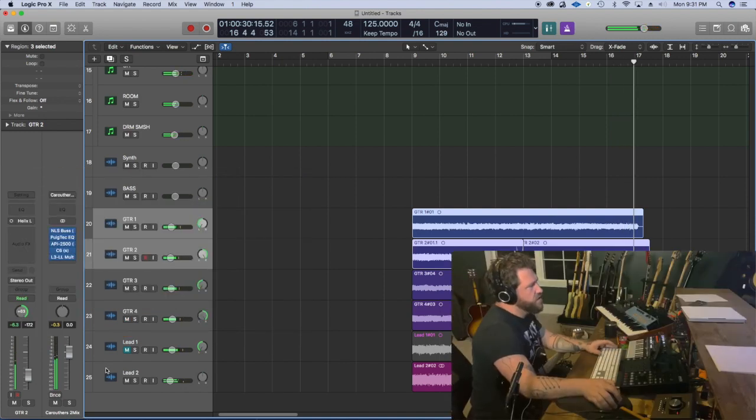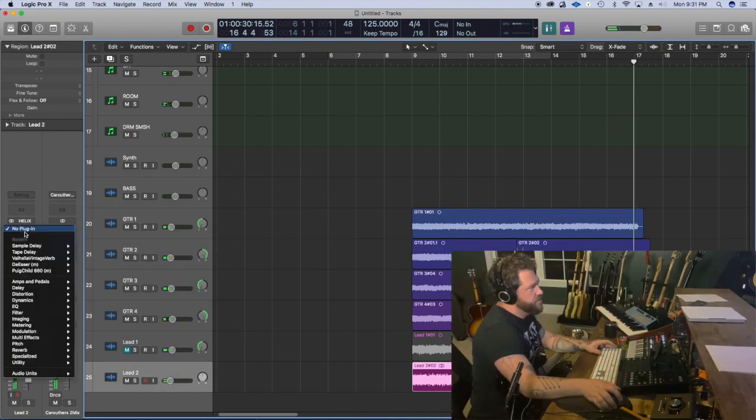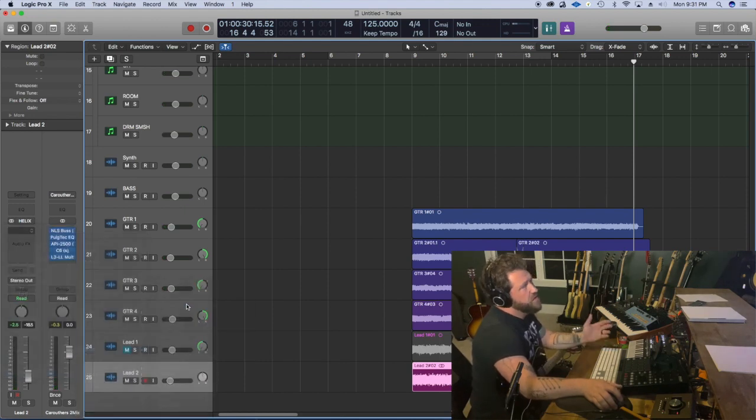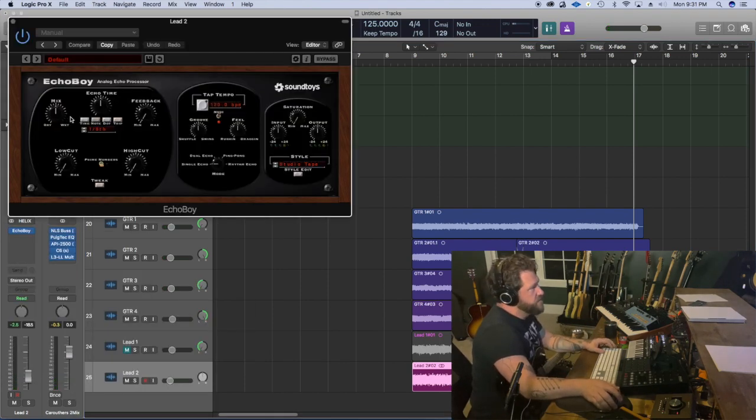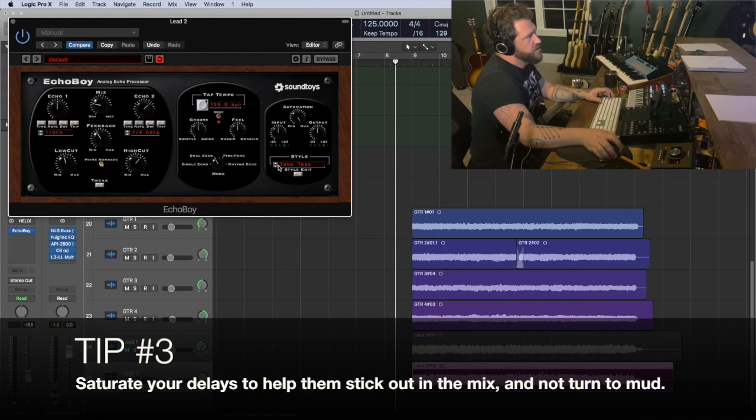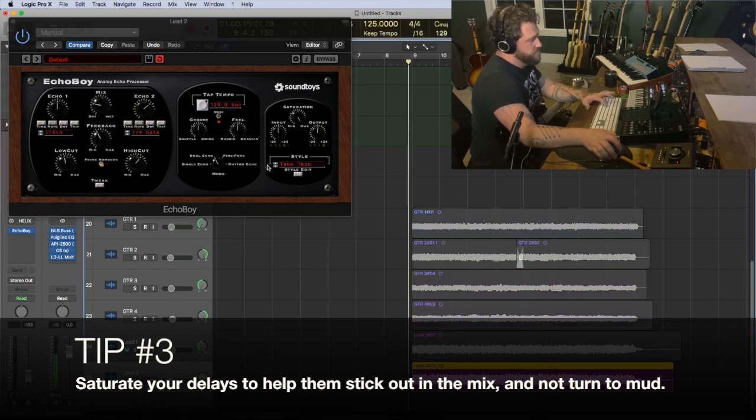All right, little trick on this lead. Let's get this lead to pop through a little bit more because it is just getting obliterated. My go-to's. Man, Sound Toys, absolutely love this company. They're great. You don't have to make a bus for it right at this point. I'm just throwing it right on there. Saturate your delays, and let's get kind of nasty. Let's just hear this real quick.